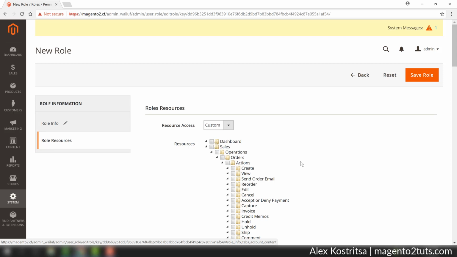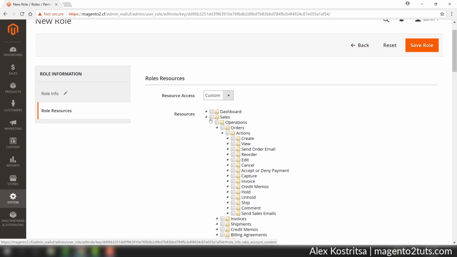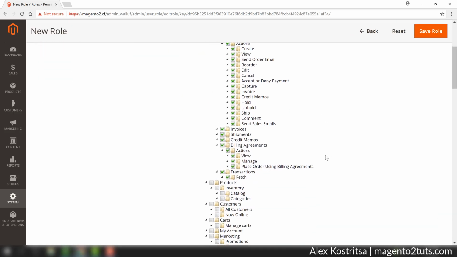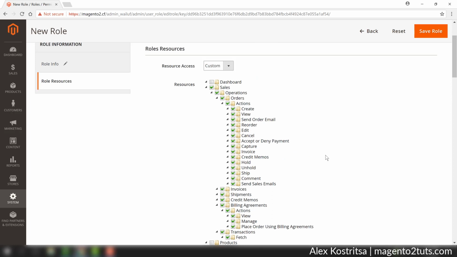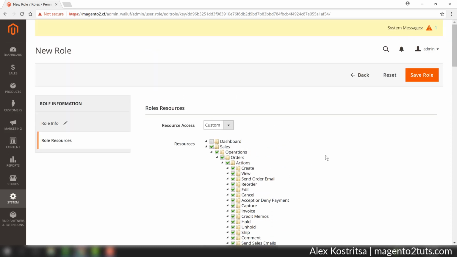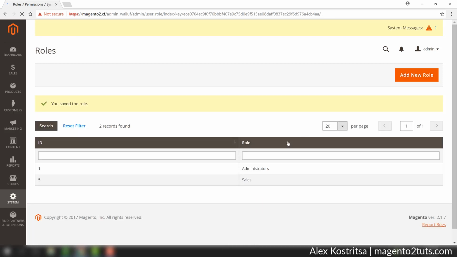As we discussed, we want to have someone help us with sales. So let's select the following section, Sales. Okay, practically that's all. I'm gonna skip the other sections, and now I'm gonna click Save Role. So we have created a new role, and we called this role Sales.